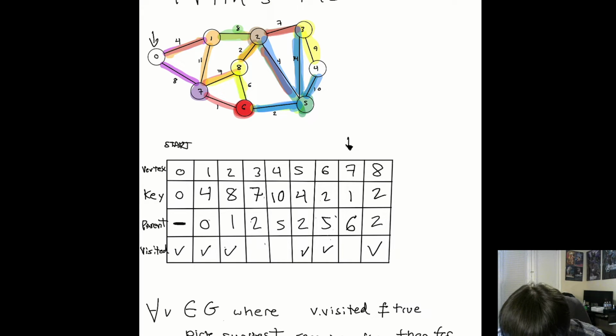So with 7 going to 0, we don't worry about. 7 going to 1, we don't worry about. 7 going to 8, we don't worry about. And 7 going to 6, we don't worry about. So there's nothing that gets updated. Mark that as done. We go to the 3.